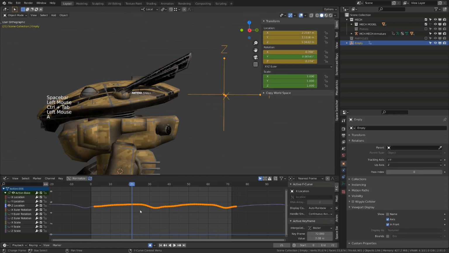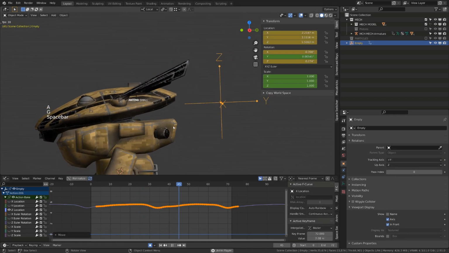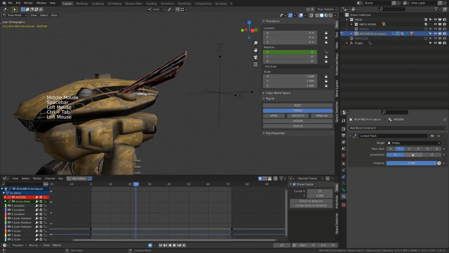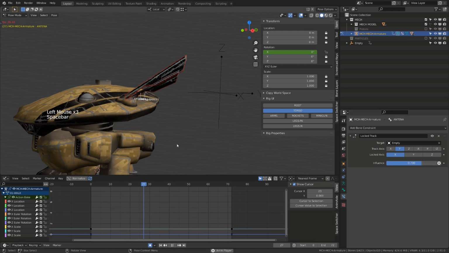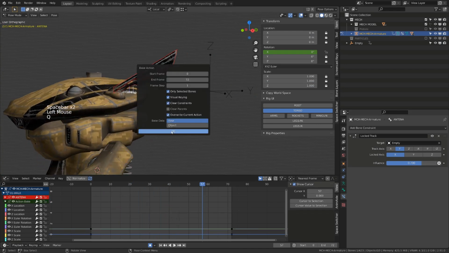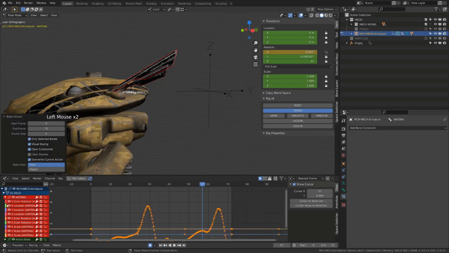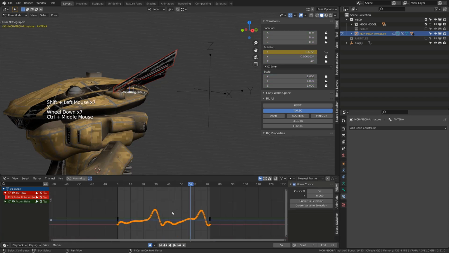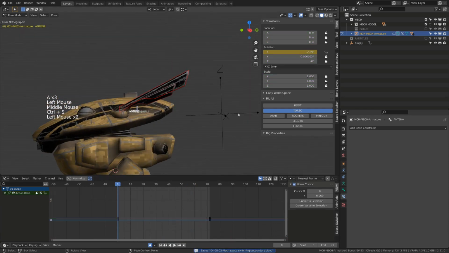Since this antenna is slightly bigger, it will have a bit more motion, and I've also decided to offset the empty curve by one additional frame. This way, the big antenna will be slightly delayed compared to the motion of the small antenna, and we will have a more interesting motion. Then I've baked the action and cleaned my curve.